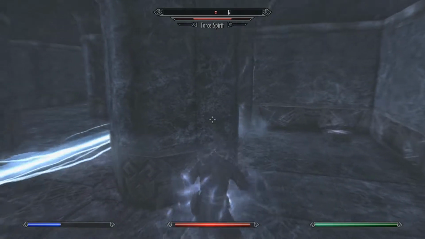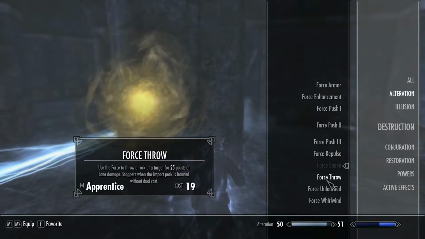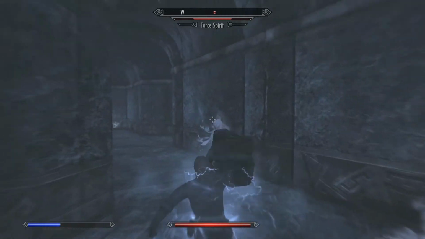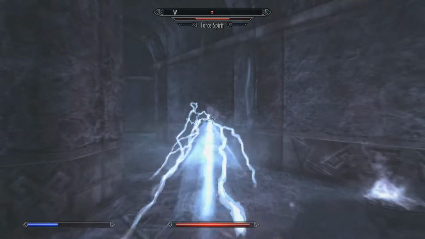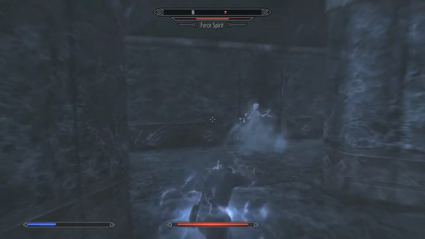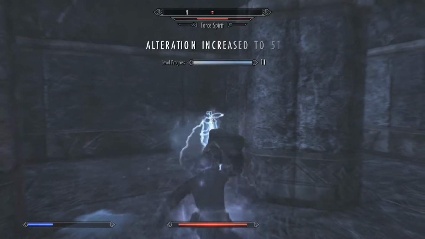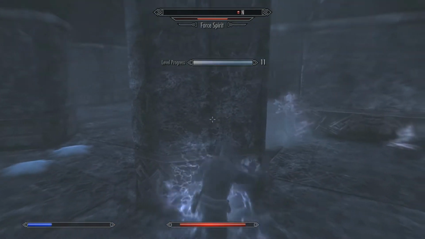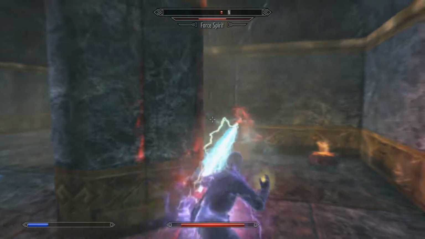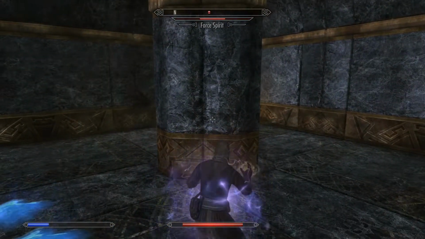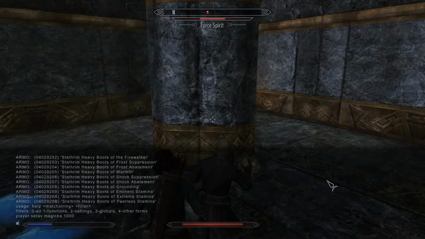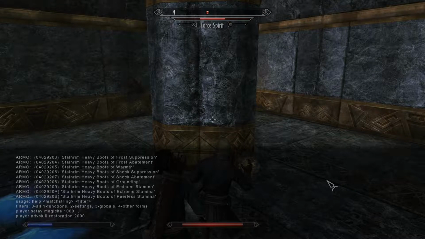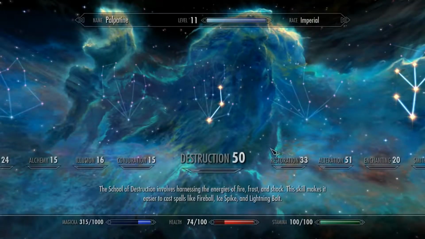Alright, so here we are using Force Speed, which gives a big boost to our, well, movement speed. Now Force Throw throws rocks against enemies, and once you learn the impact perk, you don't even have to use a double rock or anything. A single rock will cause a stagger to enemies, which is a nice little trick. Do I demonstrate that here now? Aha, I do. Okay.